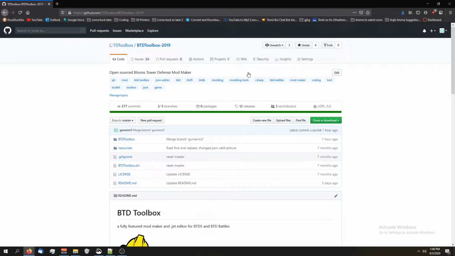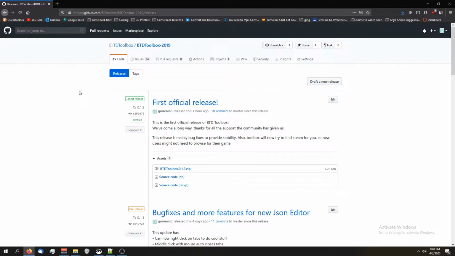What's important for us is the releases section right here. So when you see that, go ahead and click on it. And as of today, we have the first official release of BTToolbox. So whatever release is on top, you want to get that one. So you do that by clicking this little zip button right here.